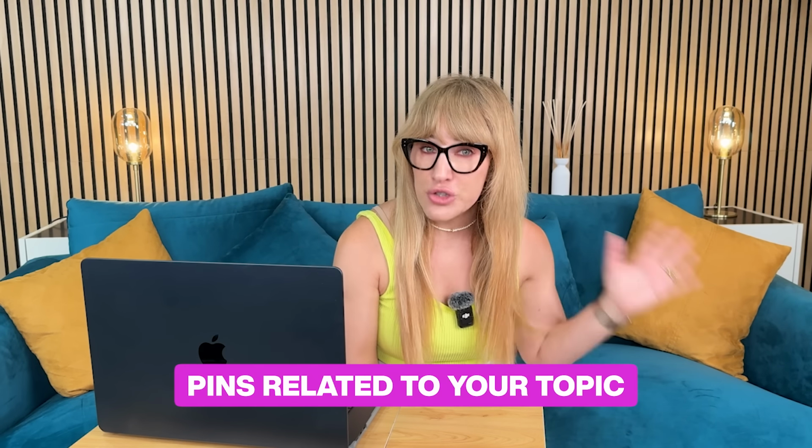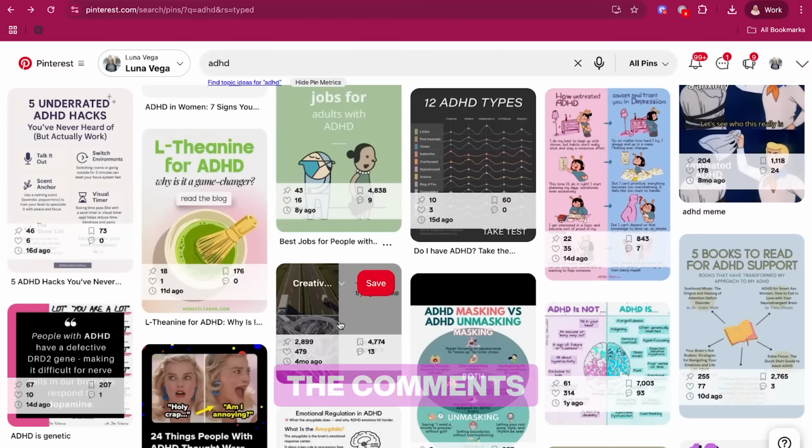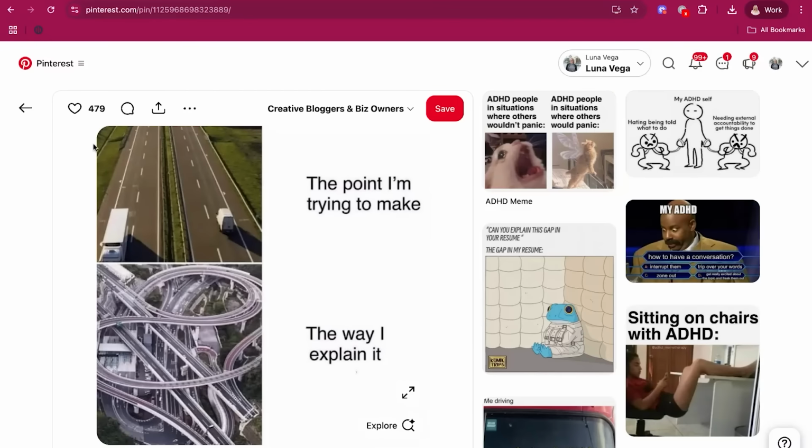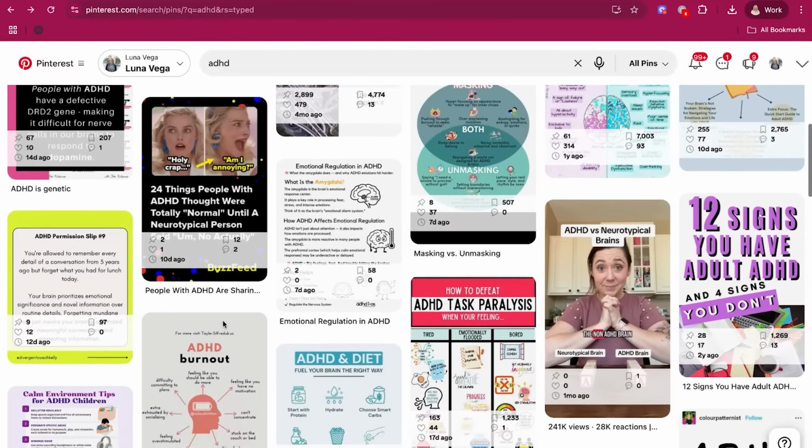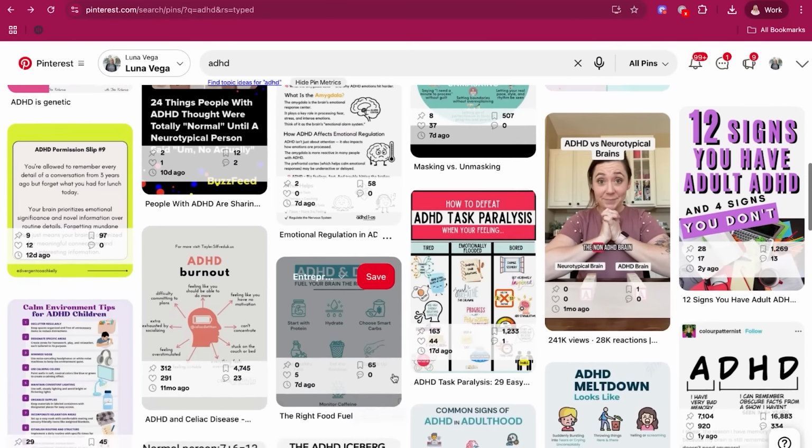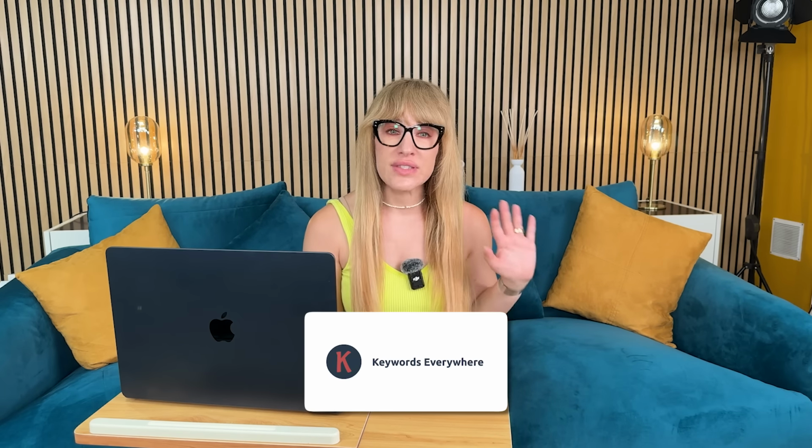Search for pins related to your topic and pay attention to the engagement, the saves, the comments, because this will indicate genuine interest. Look at what type of content gets the most engagement. Finally, use Google search, but do it strategically. Install a tool called Keywords Everywhere.